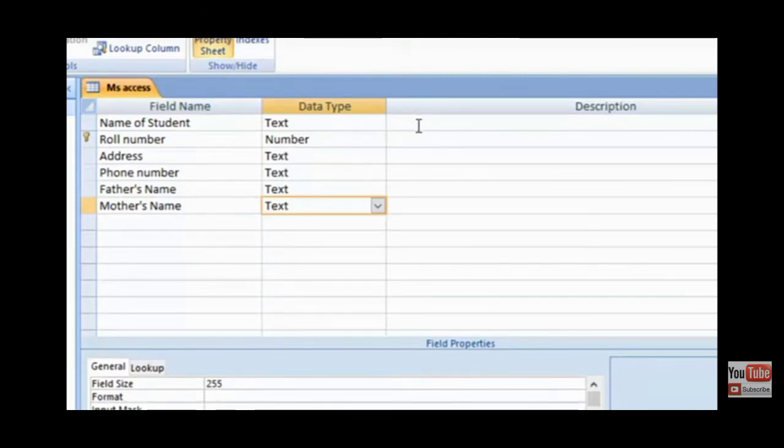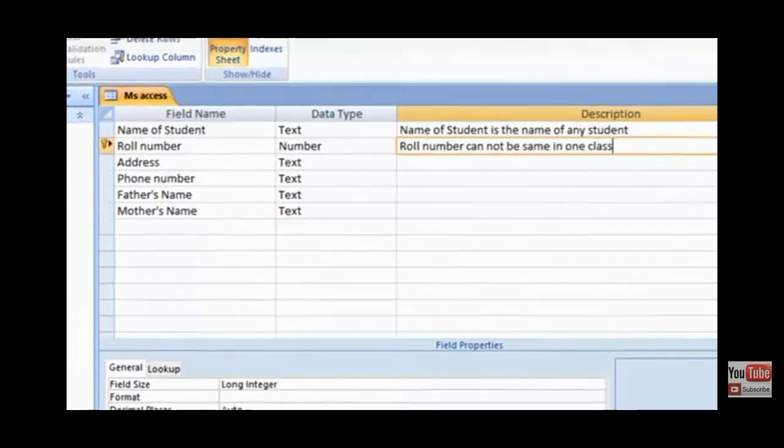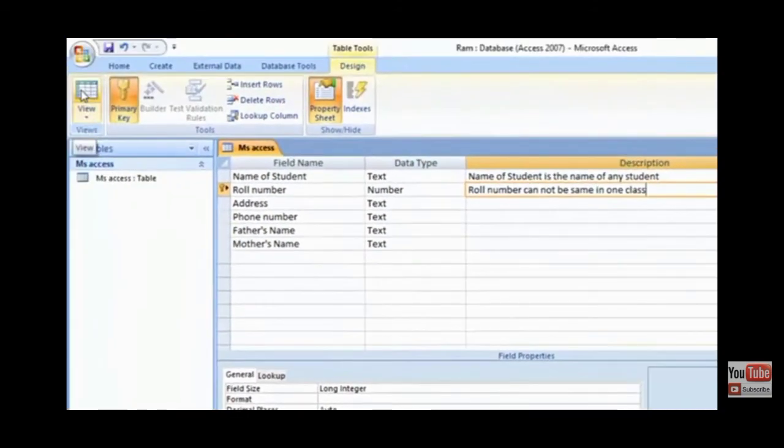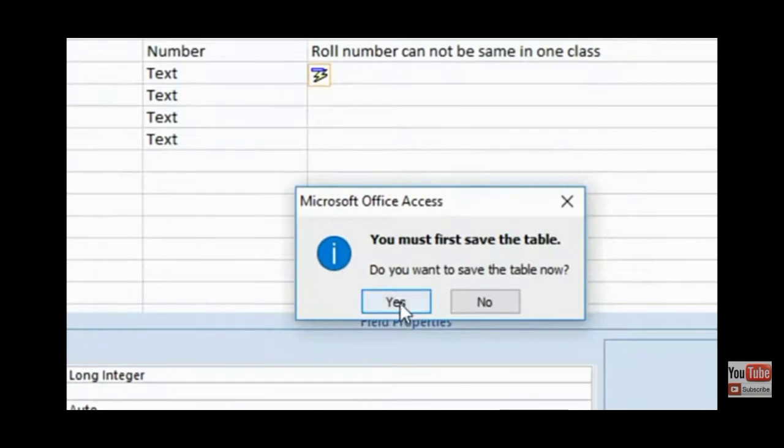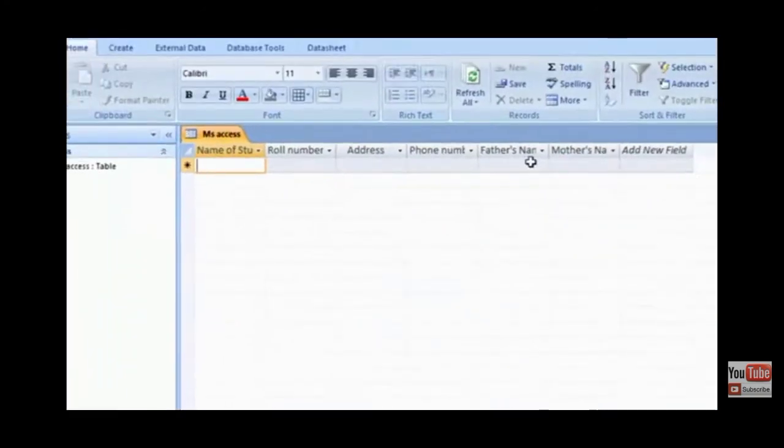Okay children, only roll number is of type number. If you want, you can give a description of each field also. After that you want to save the table. Then after saving, you can see your table is created there.